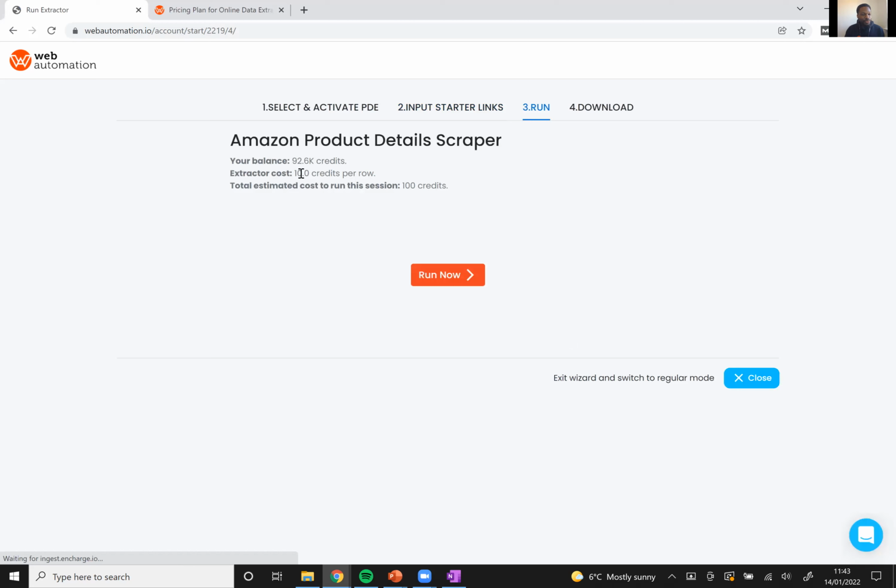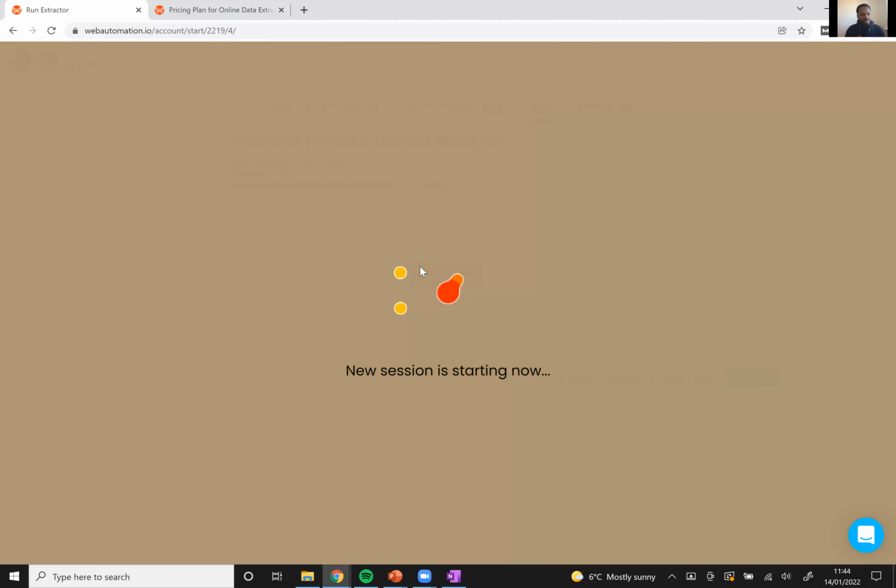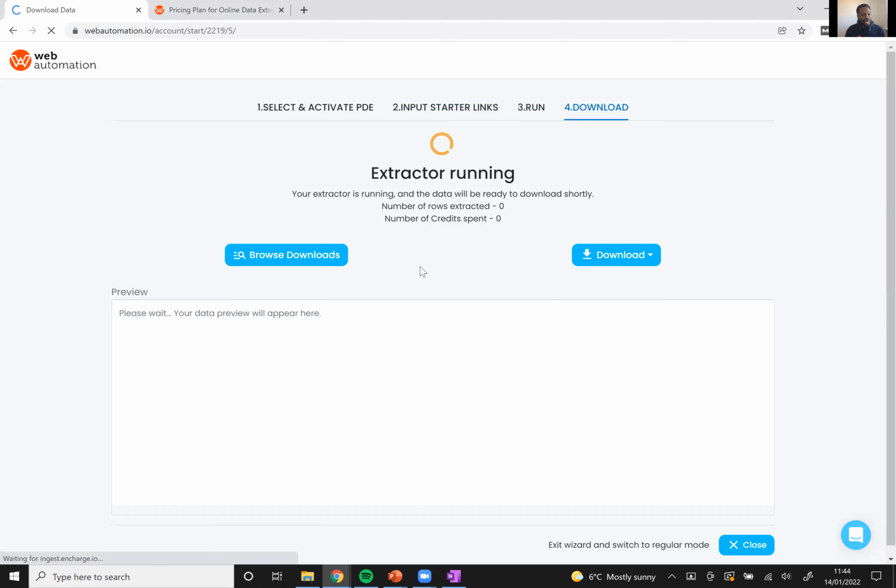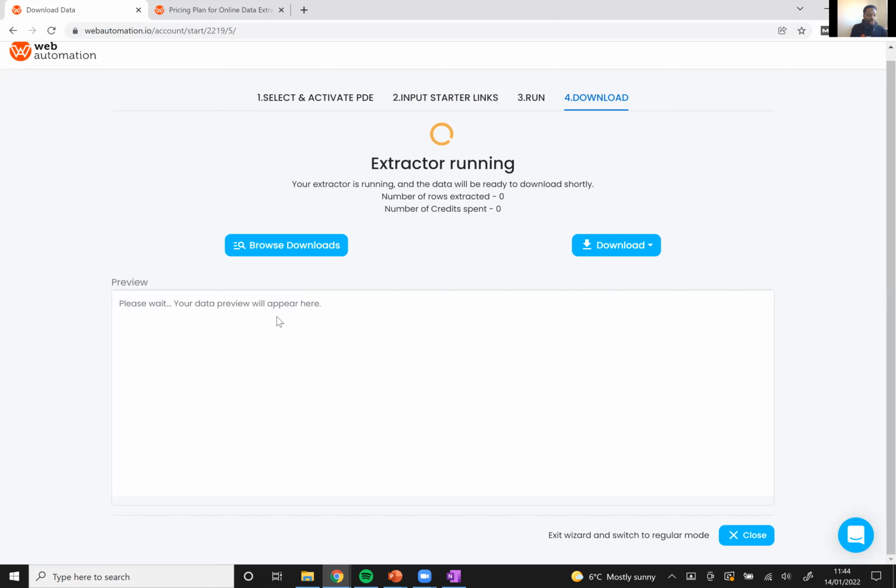And now it gives you a confirmation, and tells you how many credits you're going to spend, an estimate. If you're happy, you click the Run Now button. And it starts running. But what's great about this is that you can see a preview of the data now, which we didn't have before. And all this happens in real time. So if you're really anxious and want to see your data, you can sit down here. It's probably going to take less than a minute, and we can start seeing some data appearing live.